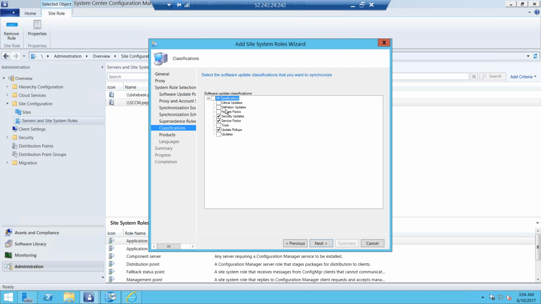Now what kind of update do you want? So I'll go with critical update. Choose that one. And definition update. I don't want to take other things. Remove that one. Yeah, critical update and definition update. It depends on the company. If they want to do all kinds of updates, they choose all of them. But normally we choose critical and security updates and definition update. That's it. Next.